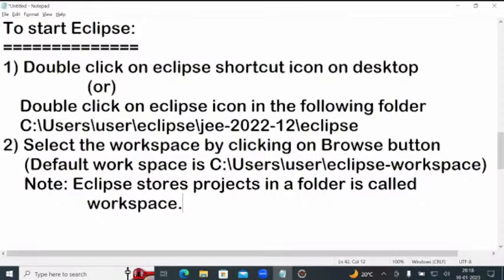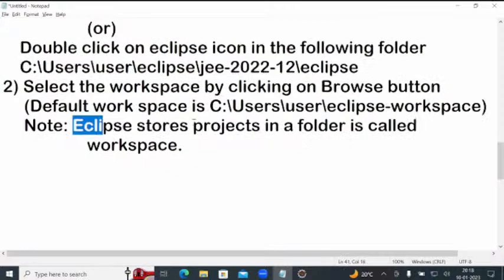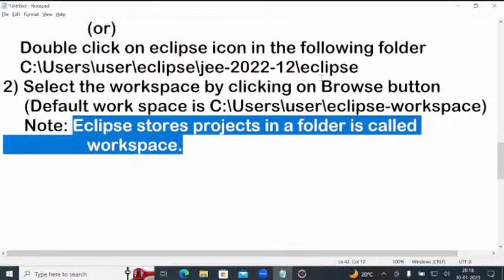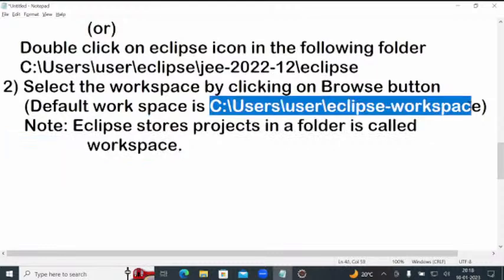If you want to change, click on the browse button and change. Suppose you want to save on the D drive or E drive, click on browse and select the D drive or E drive. If you want to continue with the default, continue. After writing programs, if you want to copy all programs to a pen drive, go to this location and copy. That is the workspace. Eclipse stores projects in a folder called workspace. The default workspace is this one.